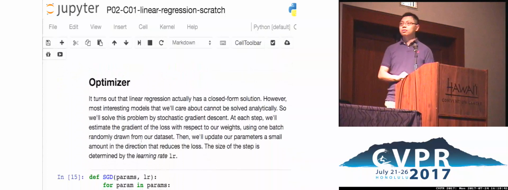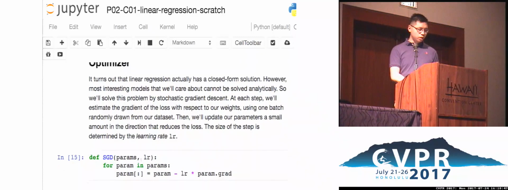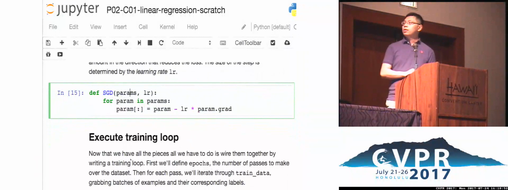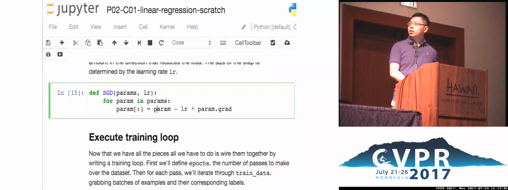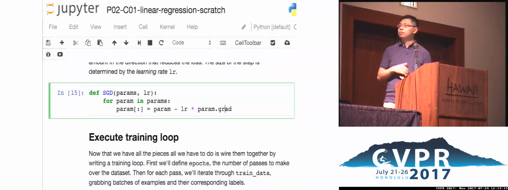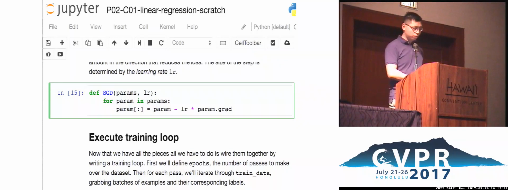So we have the network, loss and the parameters. The last piece is the optimizer: given the gradients, how to update the parameters. Here we use a very simple SGD. Given the parameters and the learning rate, for each parameter I do an in-place update: the new parameter value is equal to the old parameter value minus the learning rate times the gradients. Because we already attached gradients, I can access them by dot grad. Then with every piece in place, we can define the training loop.